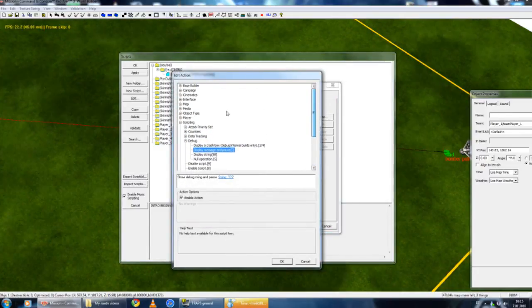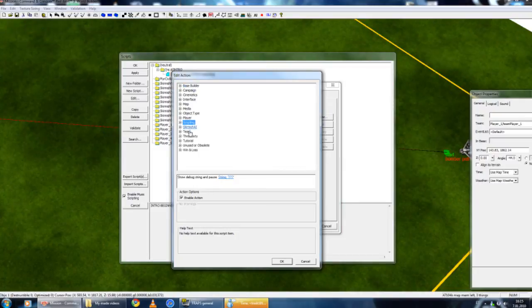And we can see there are a lot of categories. So the category is very important. There are base builder, campaign, cinematics, interface, map, media, object type, player, scripting, skirmish and say, team, 360, I don't know what it is, tree, tutorial, unused or obsolete, and win and lose. And there are all about that.